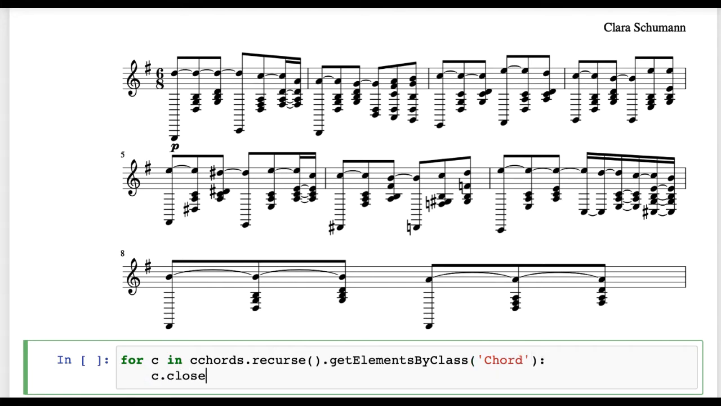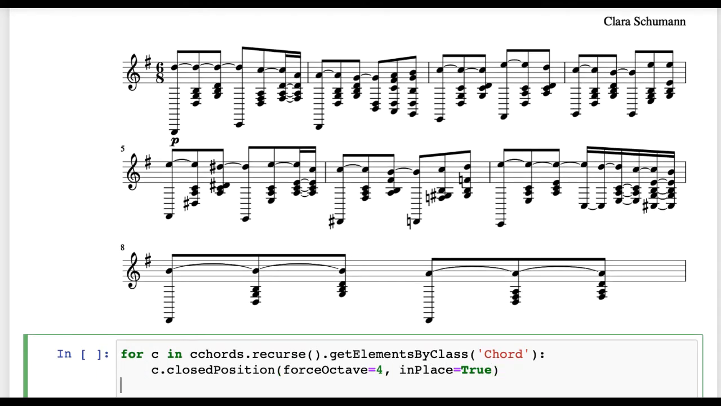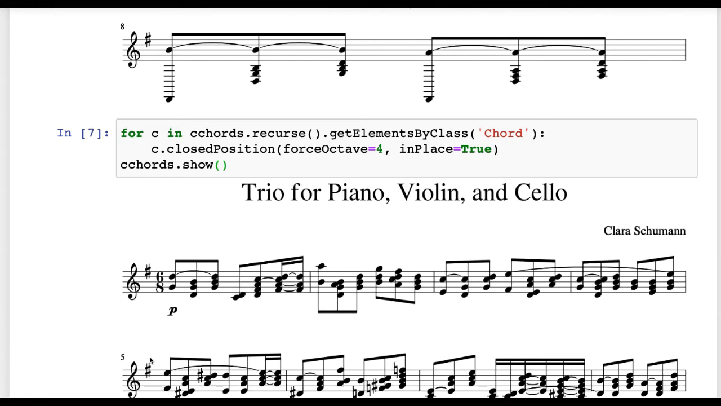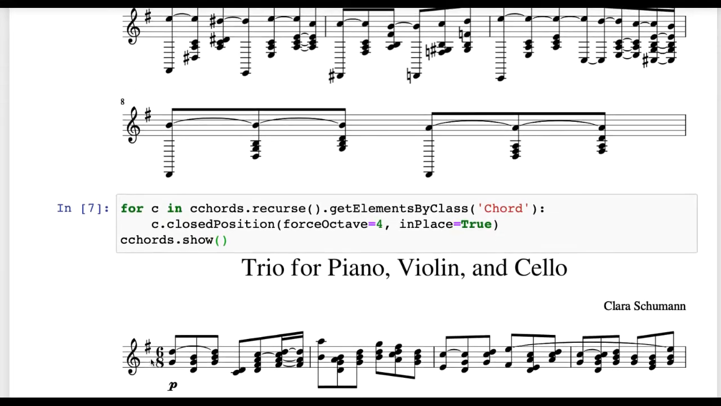So instead we're going to recurse, go through every single element in every measure, and get all the chords from that. The chords is now a part, and we're going to take every one of those chords, which we call c, and put it into closed position and say that it's going to be in octave 4. And with inPlace equals True, we're going to replace the old chord, and now we're going to show the same thing, and now things look quite a bit better.